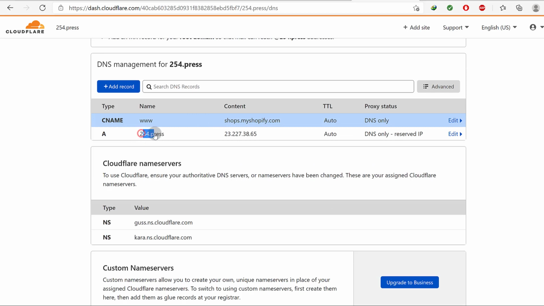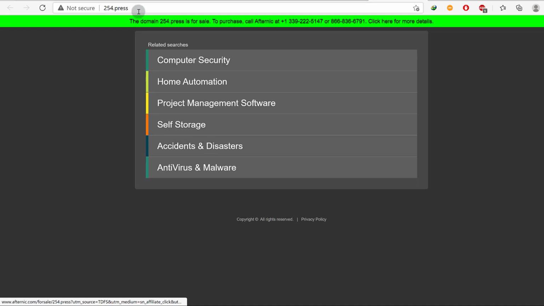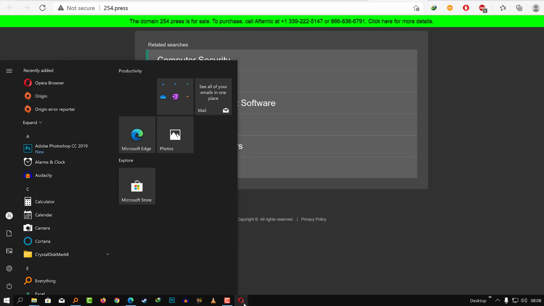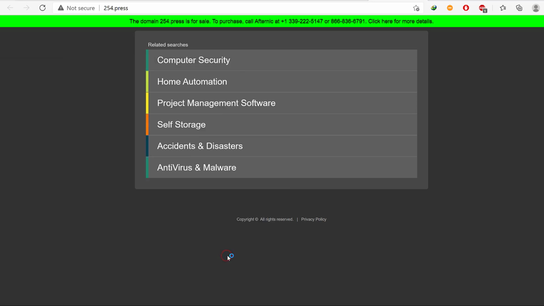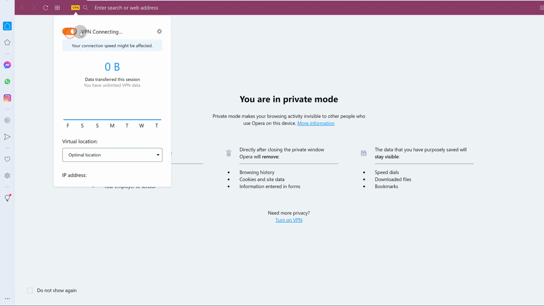So I don't know right now if I visit this, if it's going to take me to Shopify. Okay, this one is probably going to take a while. Just give it some time. But the most important thing is that now you've done it right. That's all you need to do to connect Shopify with a third-party domain. Make sure you're using Cloudflare because Cloudflare is very easy to use and it makes your work much easier.